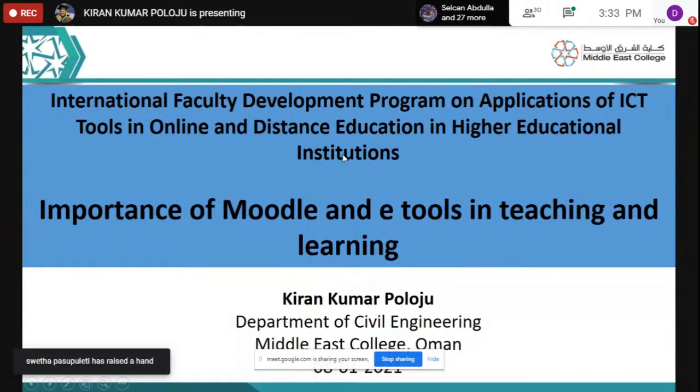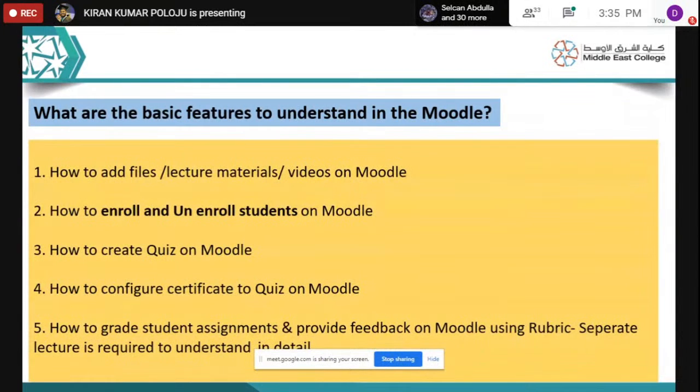So, myself, Kiran Kumar Poloju, faculty, Department of Civil Engineering from Middle East College. As a facilitator, we should know how to add files, lecture materials, or videos on Moodle, how to enroll and unenroll students on Moodle, how to create a quiz on Moodle, how to configure a certificate to that quiz on Moodle, and how to grade student assignments and provide feedback on student reports using a rubric. It requires a separate lecture to understand in detail. Anyhow, I'll show you a brief introduction of this rubric too.